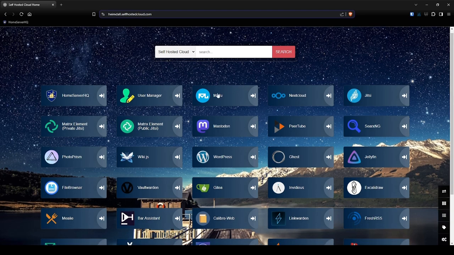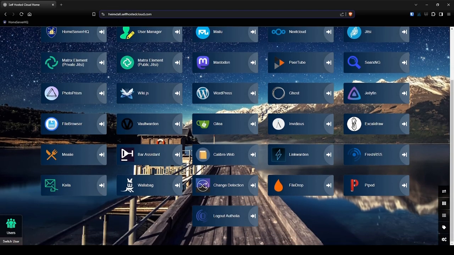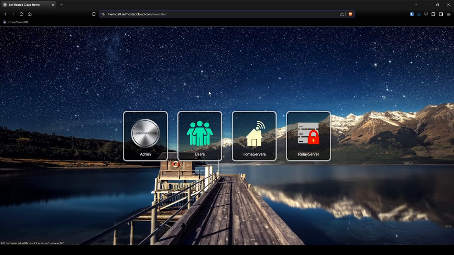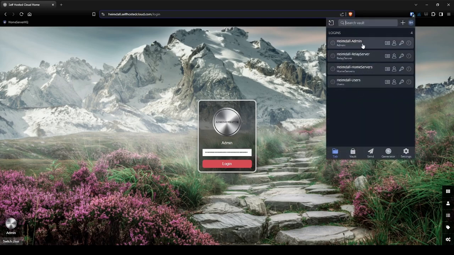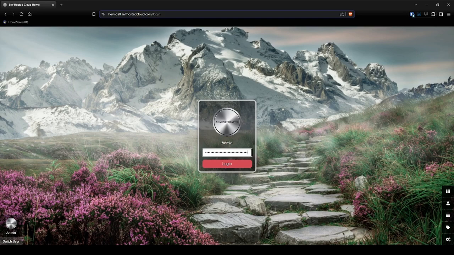Back on the home page, on the bottom left-hand corner, you'll see a Switch User button. When you click on that, you'll see that the services are broken down into 4 groups: Admin, Users, Home Servers, and Relay Server. Admin is for administrative-related tasks, Users is for user-based services, Home Servers is where links to other home servers on your network will be added, and Relay Server is for services that reside on the Relay Server. Each password is also labeled accordingly. Let's first take a look at a few items in the Admin section.